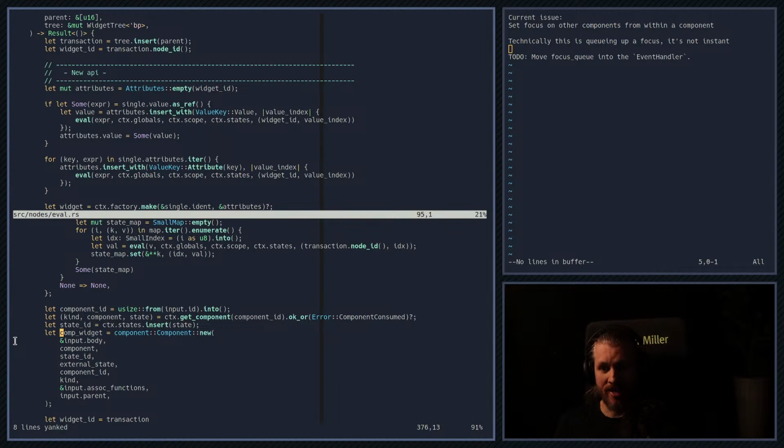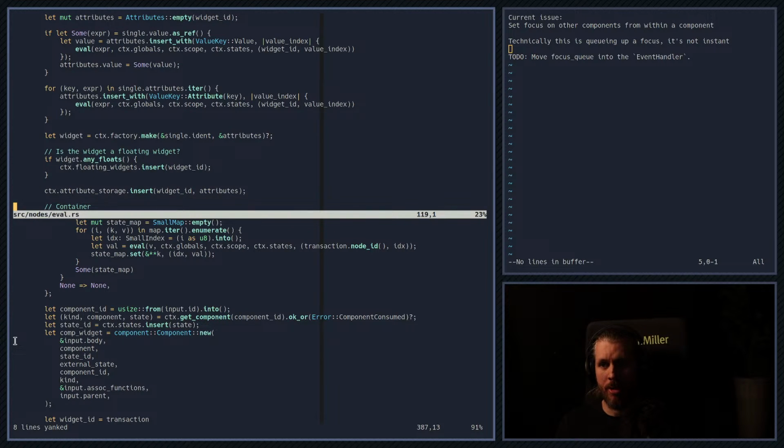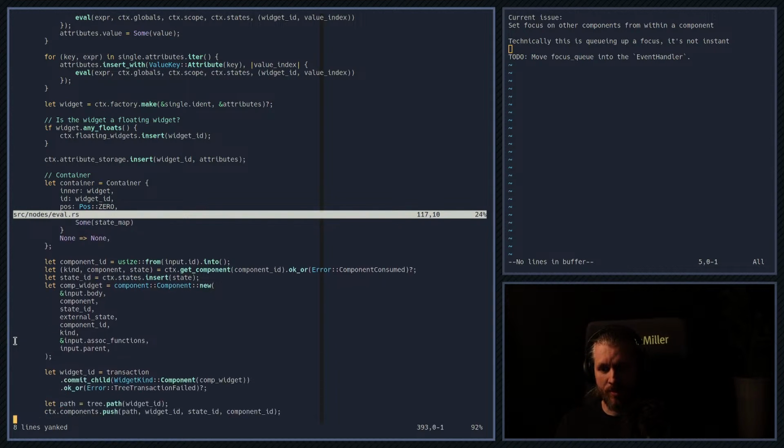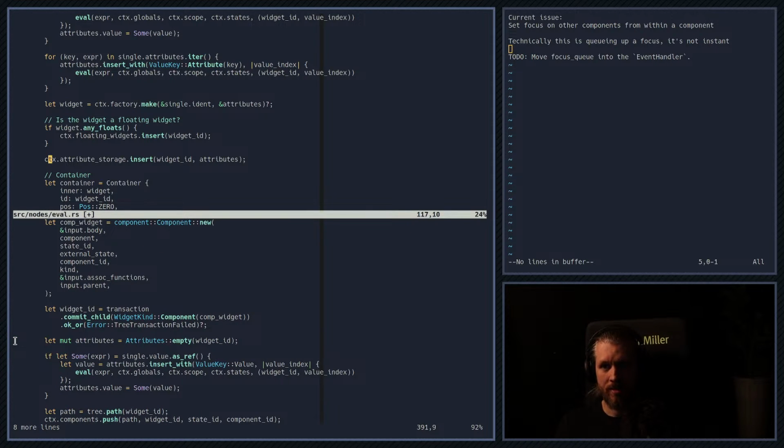Okay, so we got state ID, we got component ID. What do we do with these? These attributes are orthogonal to this, right? Yeah, we use them when we call the factory make thing, but other than that, nah. Context attribute storage. All right, we need the widget ID. So we're going to get that here. Then we're going to set up our attributes here.